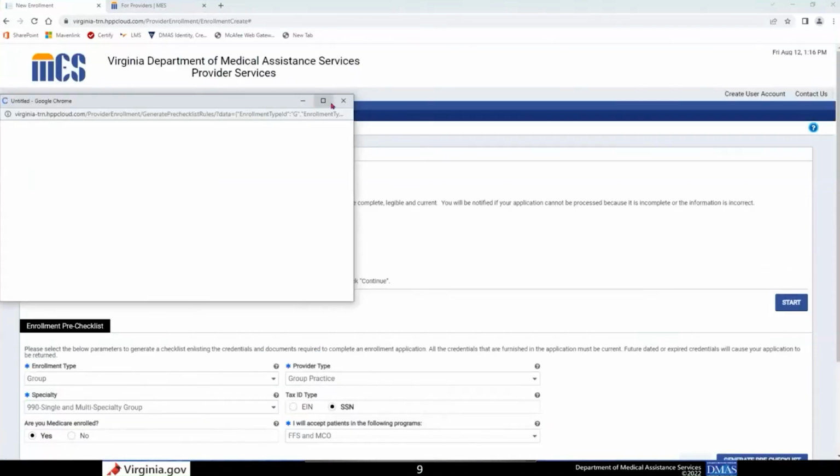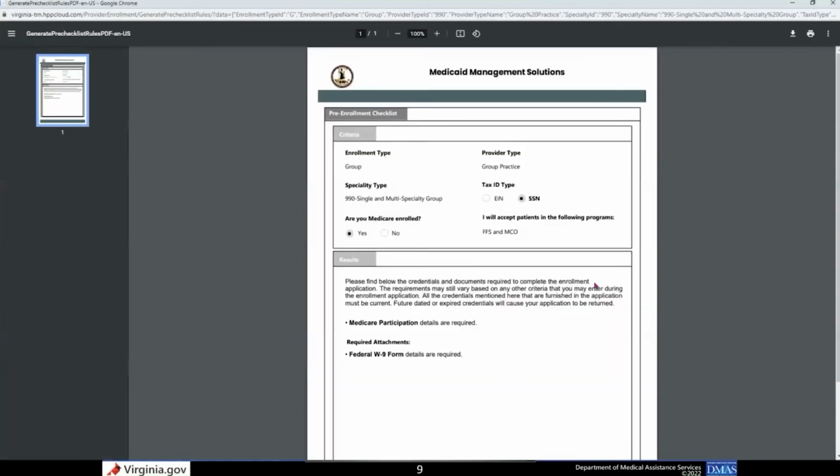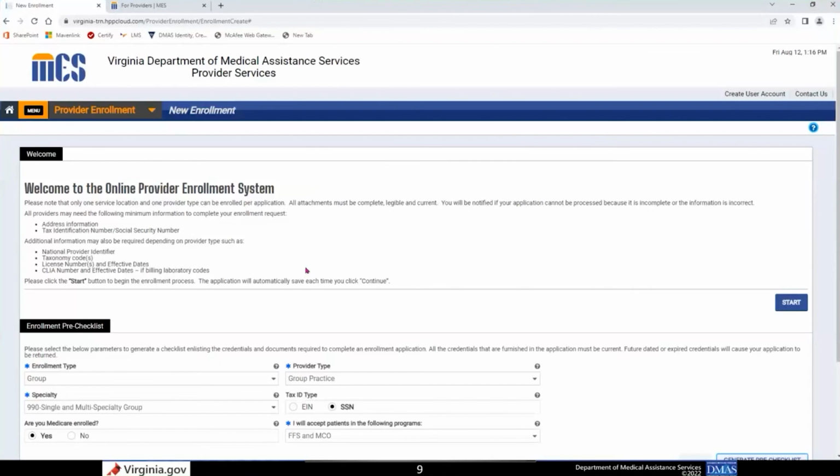And I will just enlarge this so we can see it. And here we have our pre-checklist document. Now this document can be downloaded or printed for reference if you need more time to gather these required items. So from here, we would go ahead and start the enrollment application by clicking this Start button here.